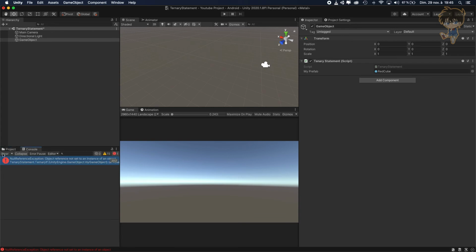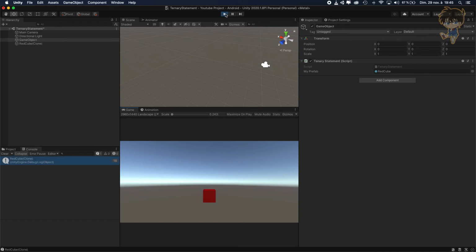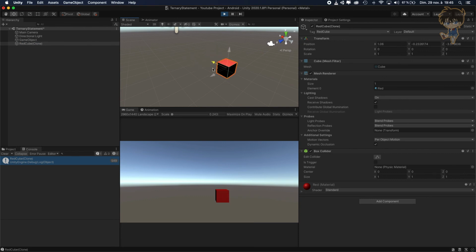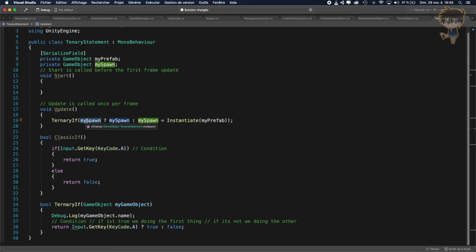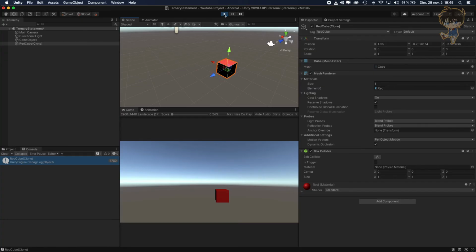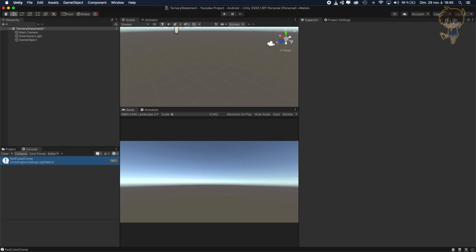Clear the console, and as soon as I hit play, as you can see, my cube is spawning. A nice way to spawn a cube, right? And only one cube is spawning, because in the if statement I say if mySpawn is already equal to a GameObject, just assign this GameObject to mySpawn, instead of instantiating my prefab.